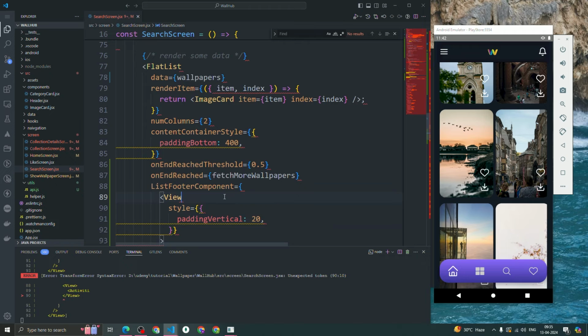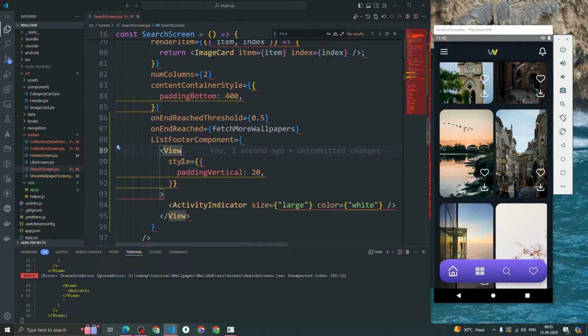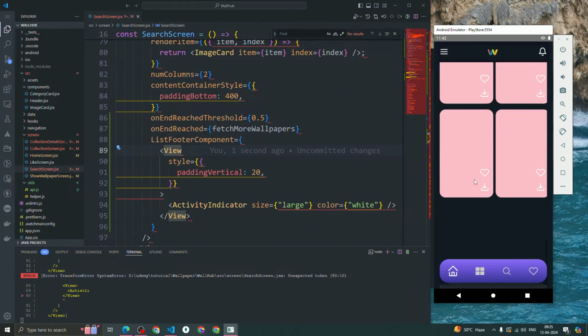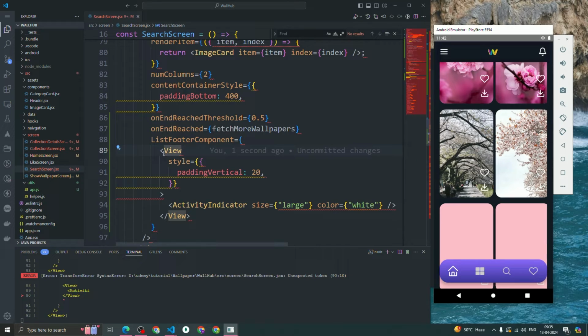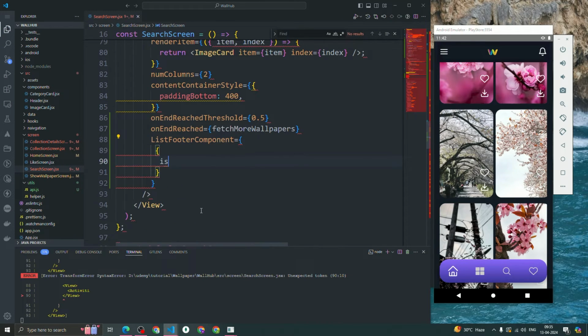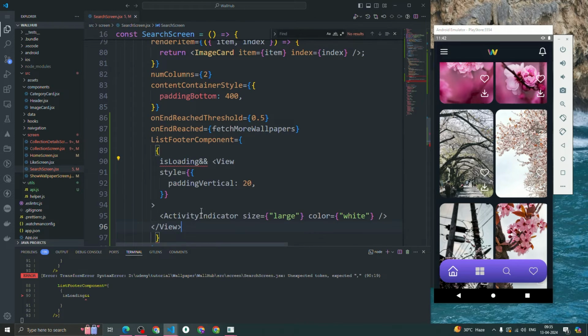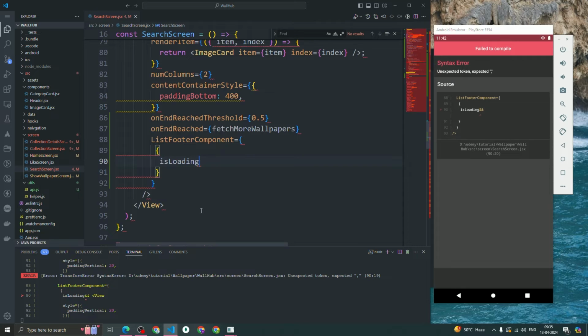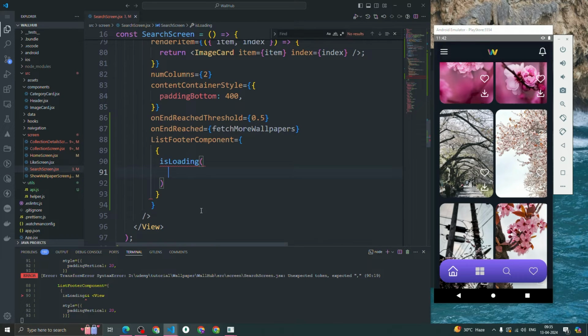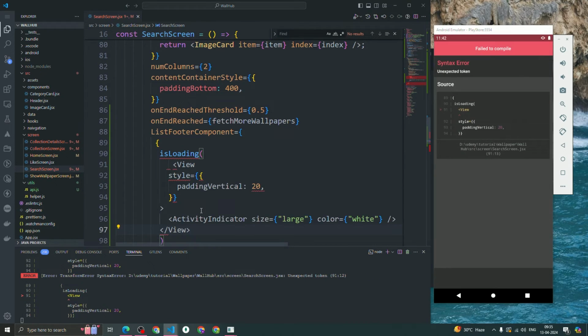Okay, now we have added the padding vertical of 20, and here you can see that it always renders this loader. So what I'm going to do right now is render this loader only if isLoading is true. So I'm going to add an isLoading check, and if it's true, then only I'm rendering this view. This is the thing which we have to do, and I'm making some mistake here.